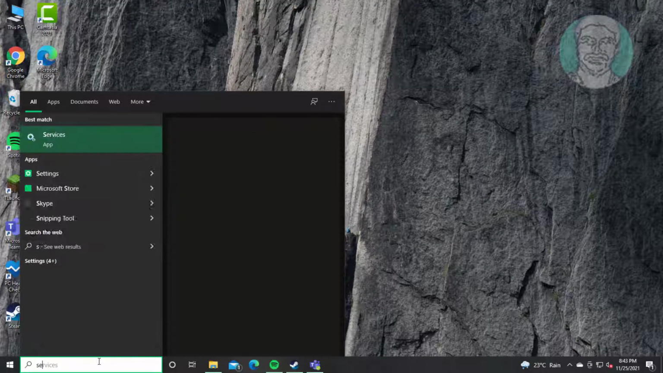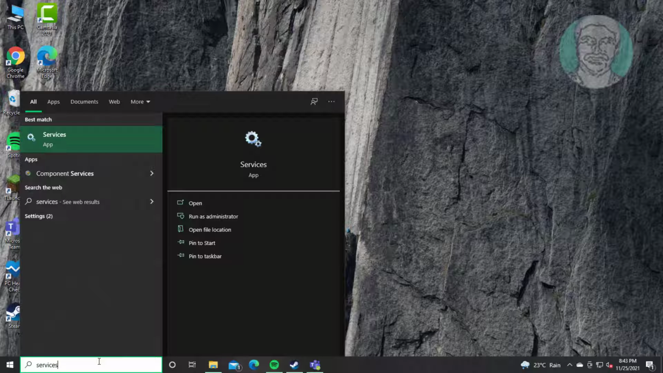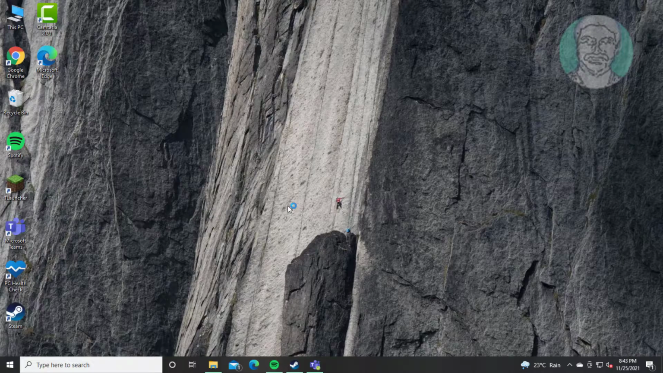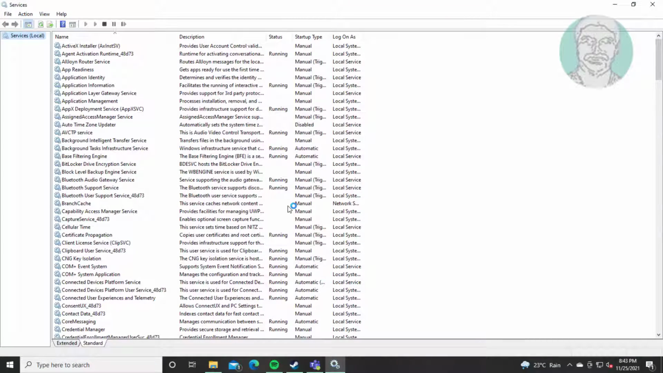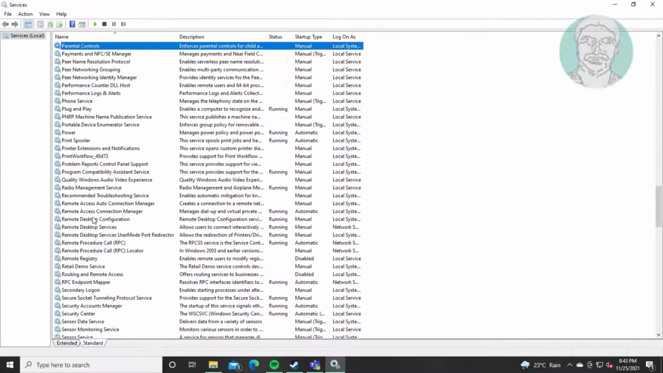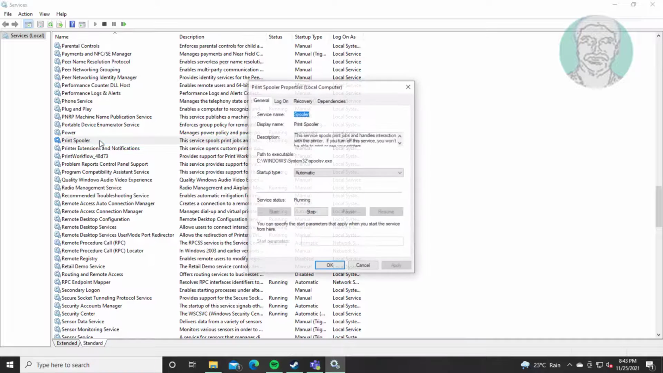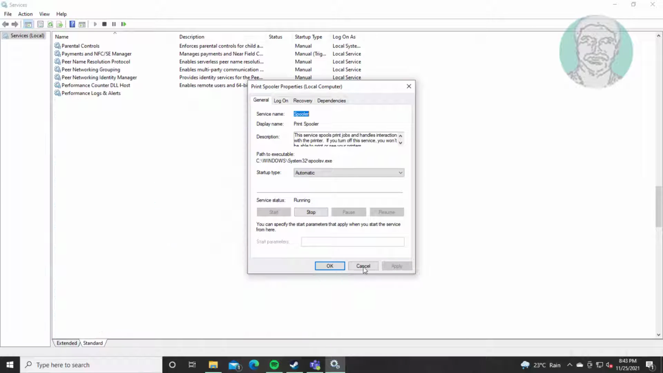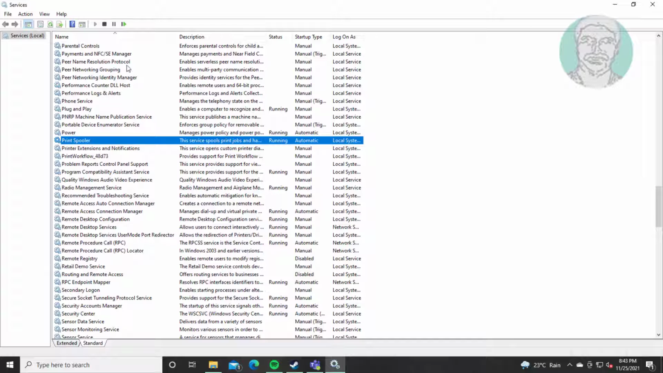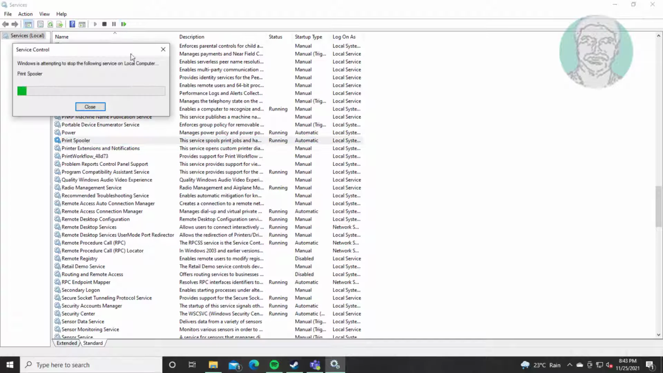Type services in the Windows search bar, click Services. Open the Print Spooler service. Change the startup type to automatic, click Start the service, click Apply, click OK. Restart the service.